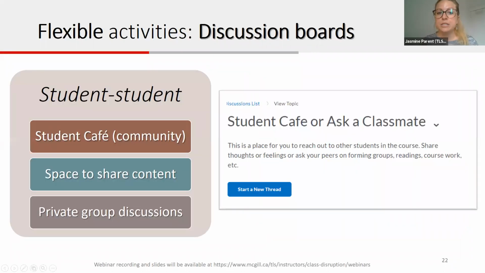The discussion board is also a really great place for students to connect with each other. You can have a forum dedicated to a student cafe where students can ask questions to each other or have conversations. It's an opportunity for students to share their own forms of content with each other. So they might want to share interesting articles or videos or websites. It's even a place for them to give each other reminders of due dates, etc. So it's really a really nice place for students to connect with their peers.